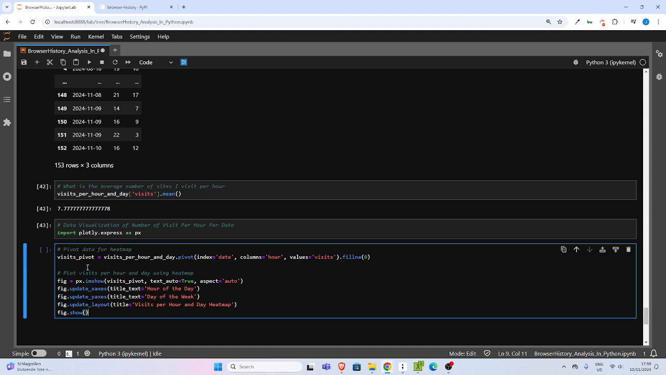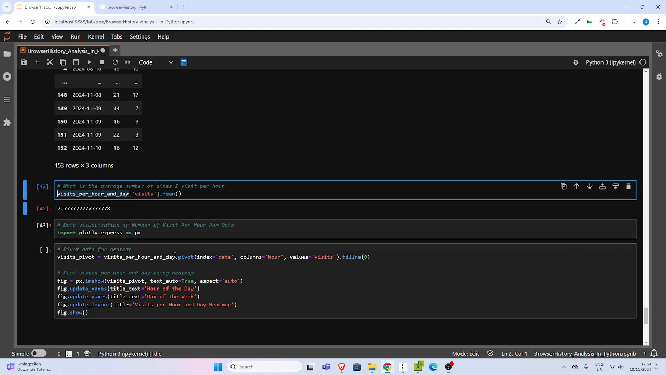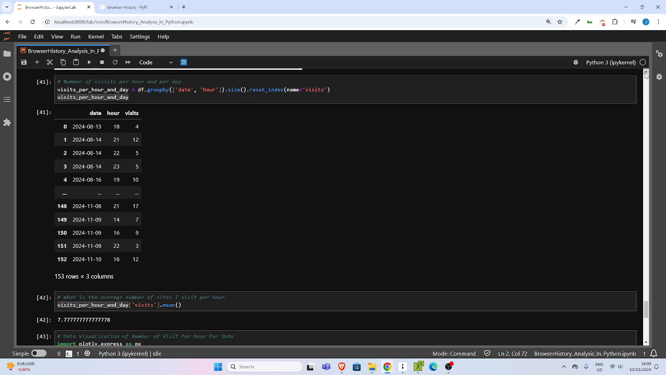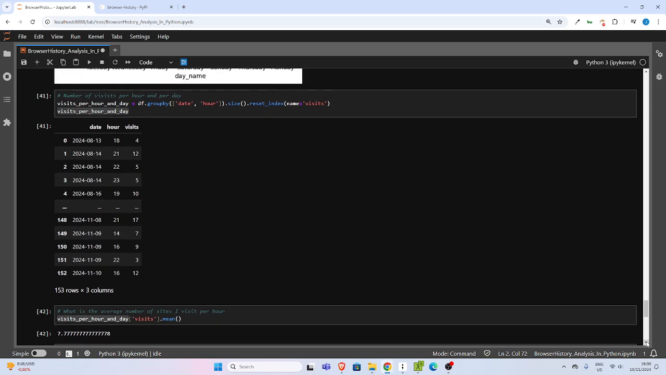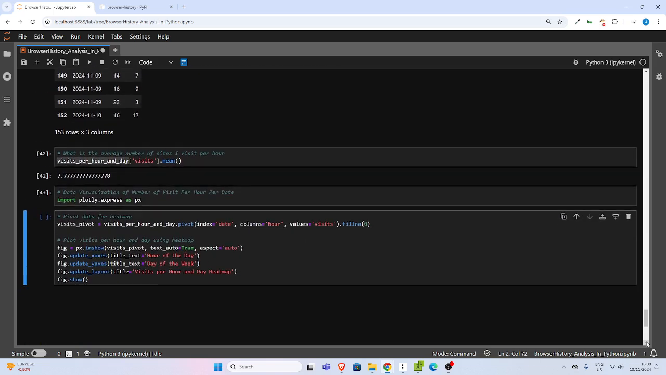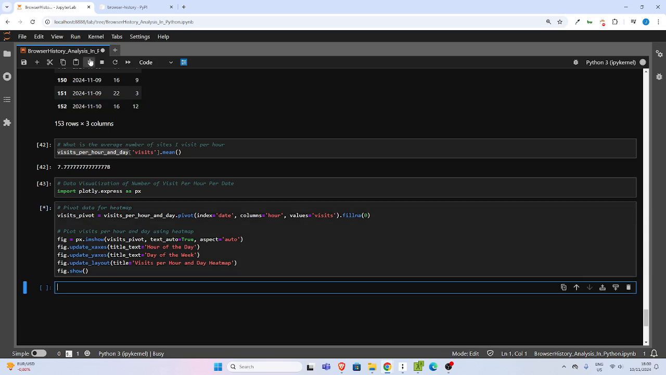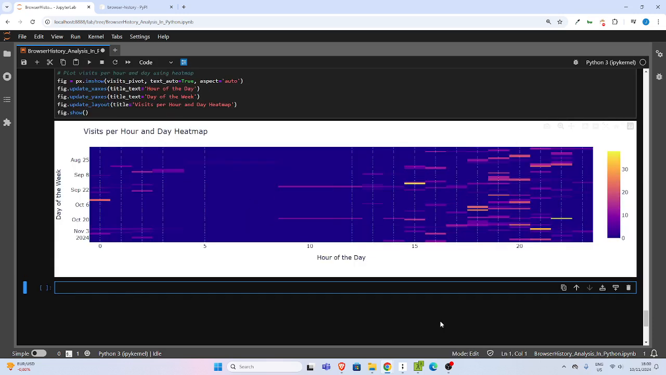So what I want to do is get the visits per hour per day, this one here. Then I'm creating a pivot chart because I want to plot it as a heat map. I'm indexing it on the date and then the hour, which is this hour here, and then the visit, so that you see the whole lifetime of my browser history. Let's plot this.